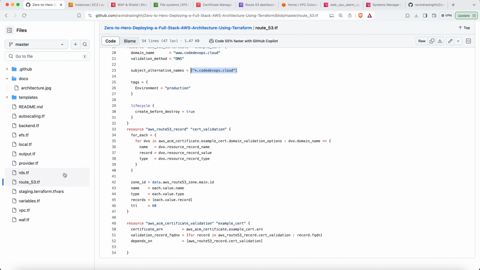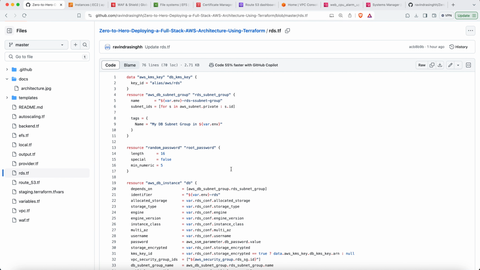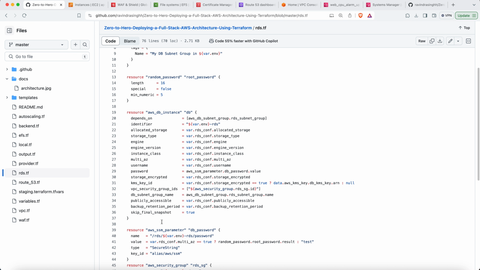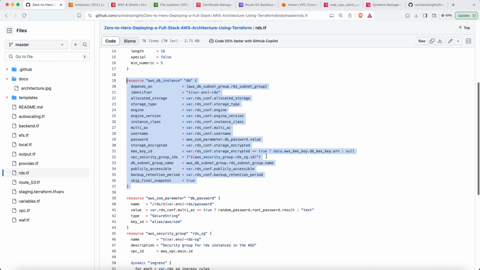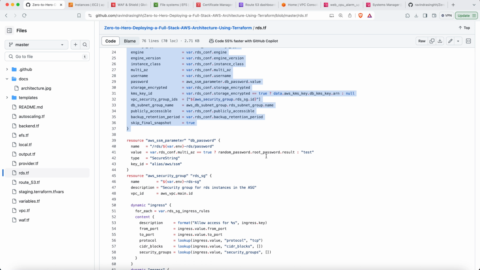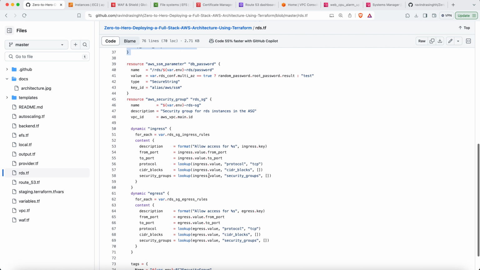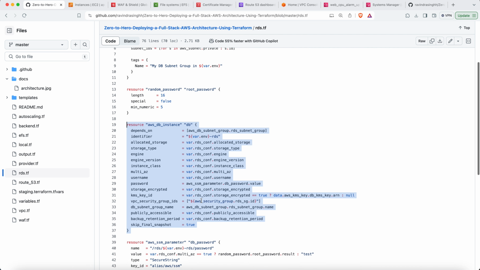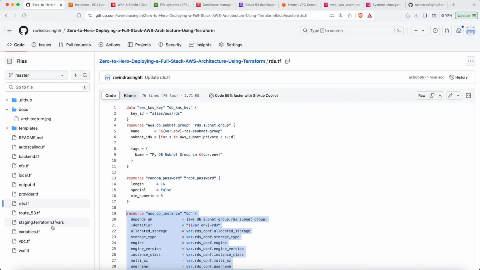Moving forward, let's go to the rds.tf. In the rds.tf you can see that we are creating one MySQL instance with the specific storage engine and instance class. We are storing our MySQL password in the SSM Parameter Store, and here we are creating a separate security group for our RDS.